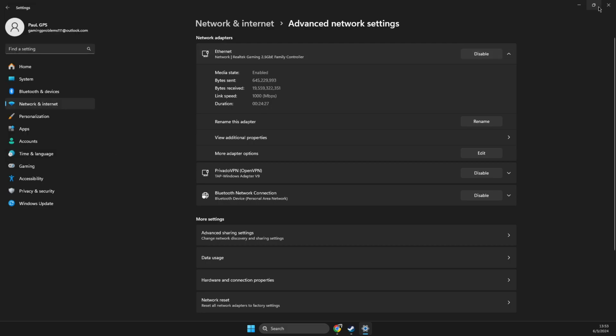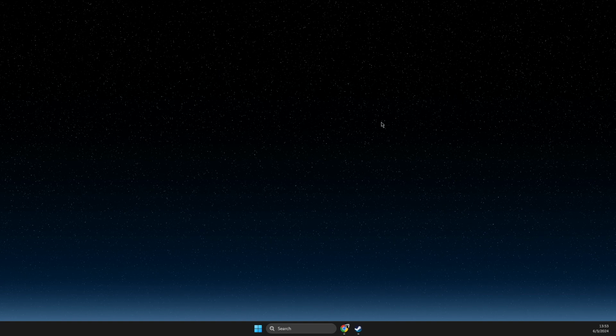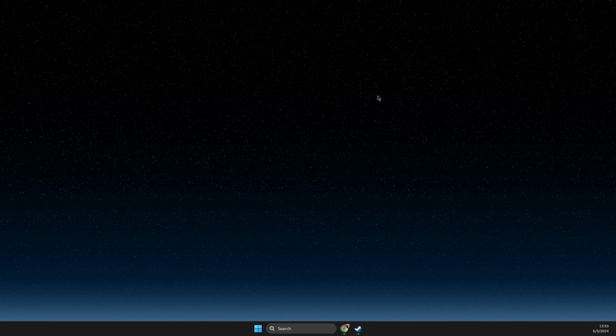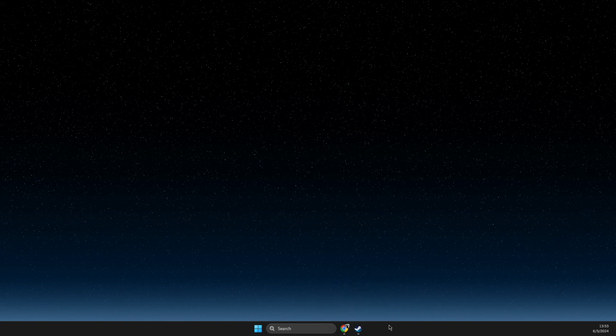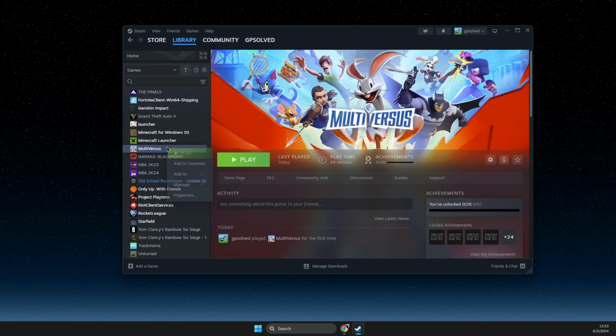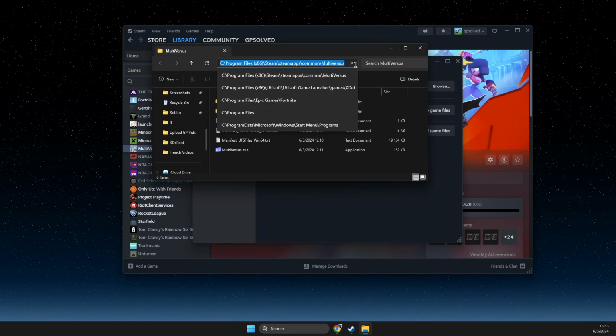Another thing that I suggest to do here: sometimes if you accidentally do not add it to Windows Defender Firewall, you can also get disconnected. So what you need to do here is open up your Steam or other platform, right click on it, go to properties, go to installed files, browse, and then copy the path. Just press on the blank space and then copy.